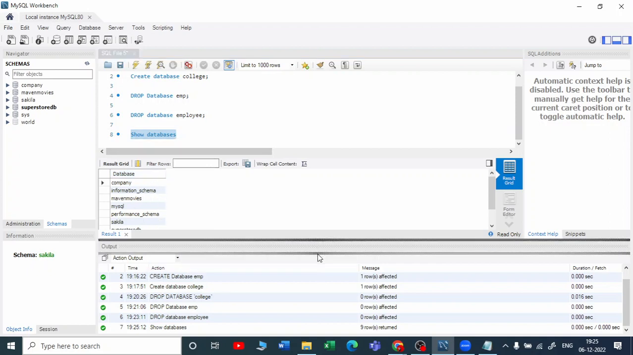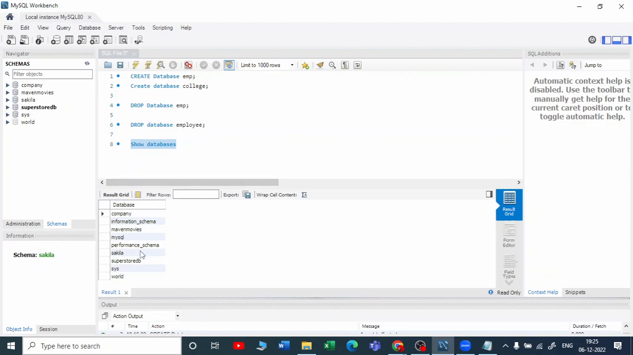You can just minimize this size here. Yeah, it is showing you all the output here. You can see company database and Maven movie database, and there are a few databases which are from the MySQL only, that is information schema and performance schema are for other databases from the MySQL. Do not worry about that.